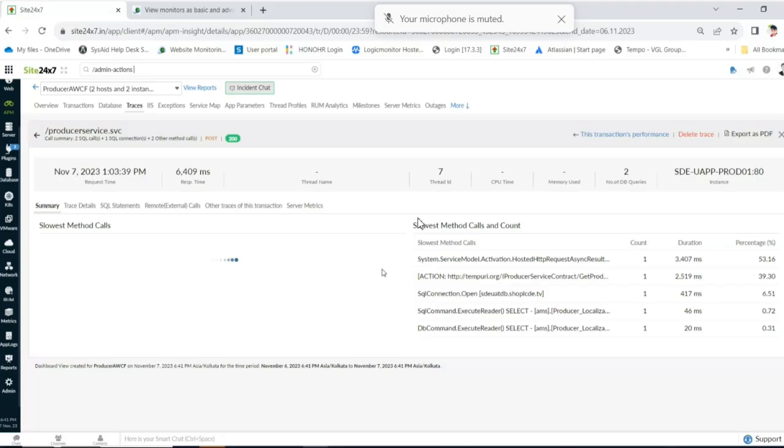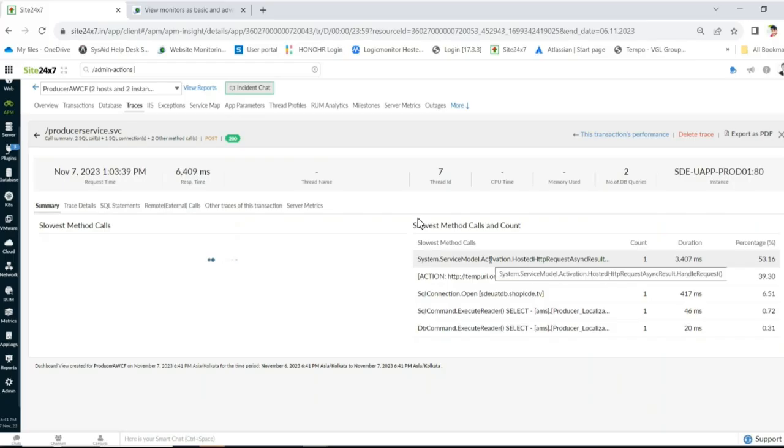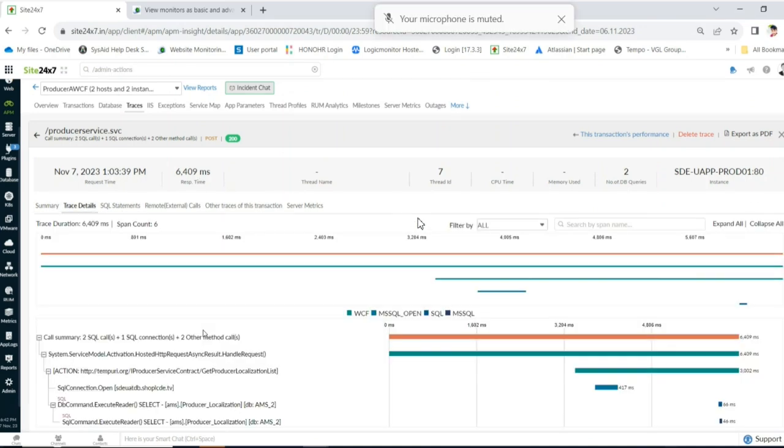Okay. So if we see here, we have an async call, and then an HTTP API call is made, which are taking around 3000 milliseconds and 2500 milliseconds. So these are the slowest method calls in your application, which have caused the performance spike of around 6000 milliseconds for this transaction. And if you go to the trace details, just click on the trace details.